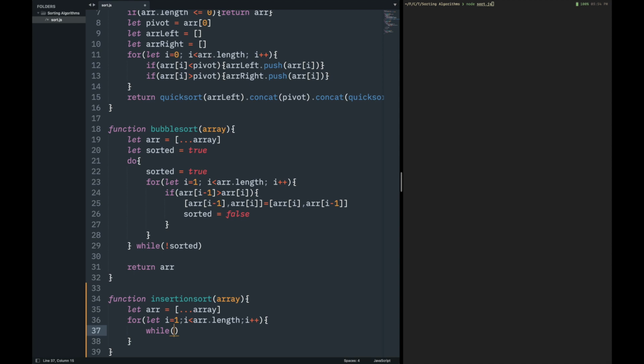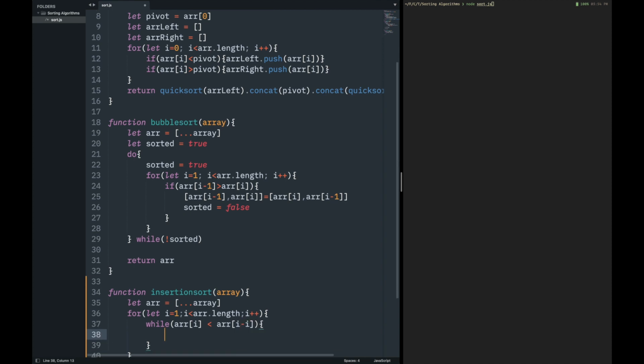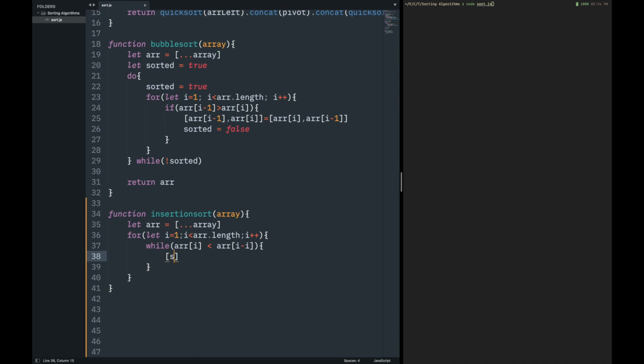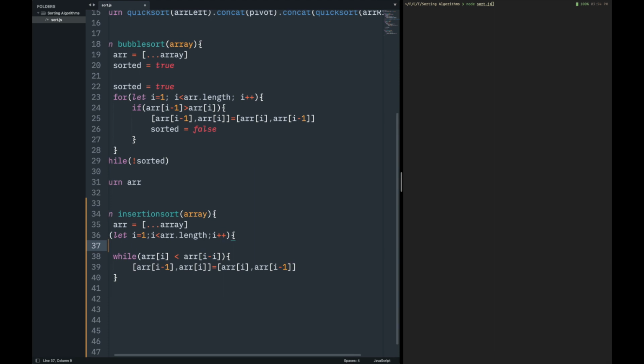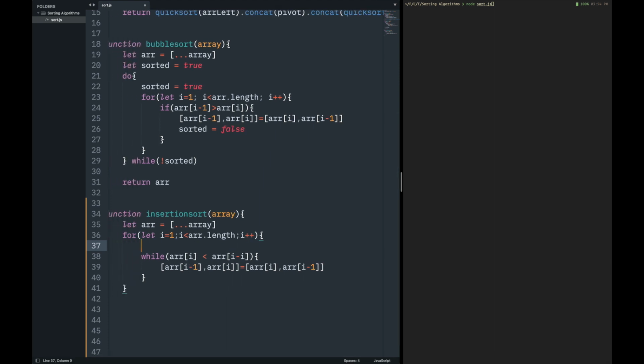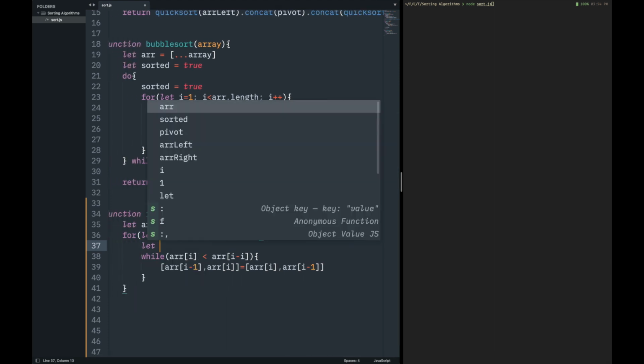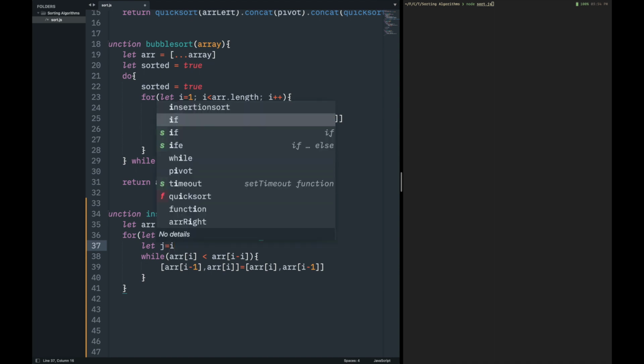So while r[i] is less than r[i - 1], if it's less than the one before, what we do is we swap these. We can literally just copy and paste this exact thing. But what we do here is that we don't stop, we keep swapping these. Also we can use a j to keep track of this position, so let j equal i.